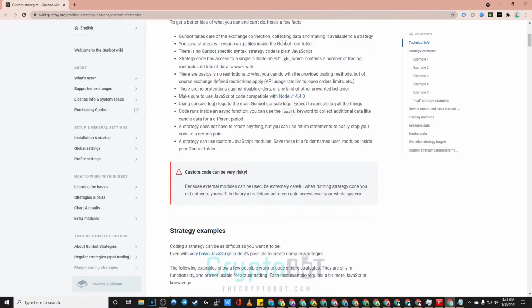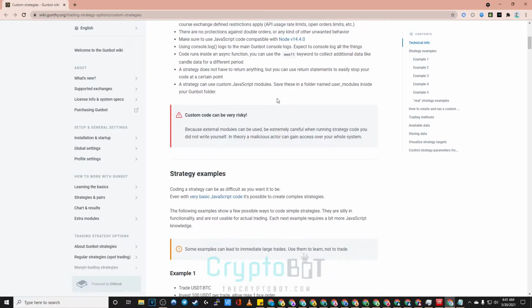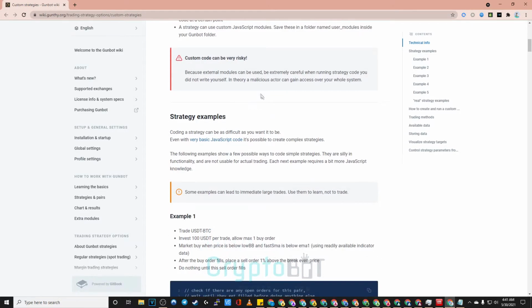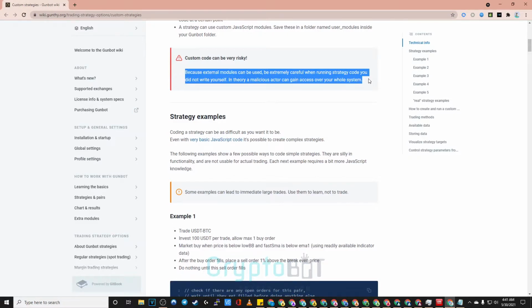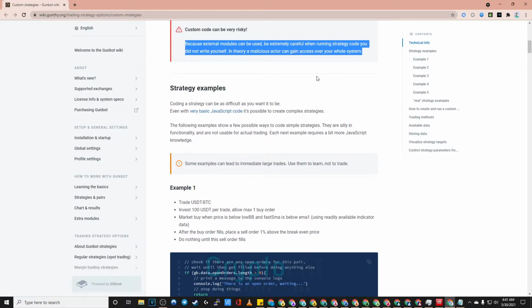By using JavaScript to code your own strategies, the only thing to keep in mind is it must be compatible with Node version 14.4.0, and that the exchanges themselves might put some restrictions on how you can run your JavaScript. Keep in mind, Gunbot will not add any restrictions to how you run your code. The complexity of the strategies that you create and enable are completely up to you.